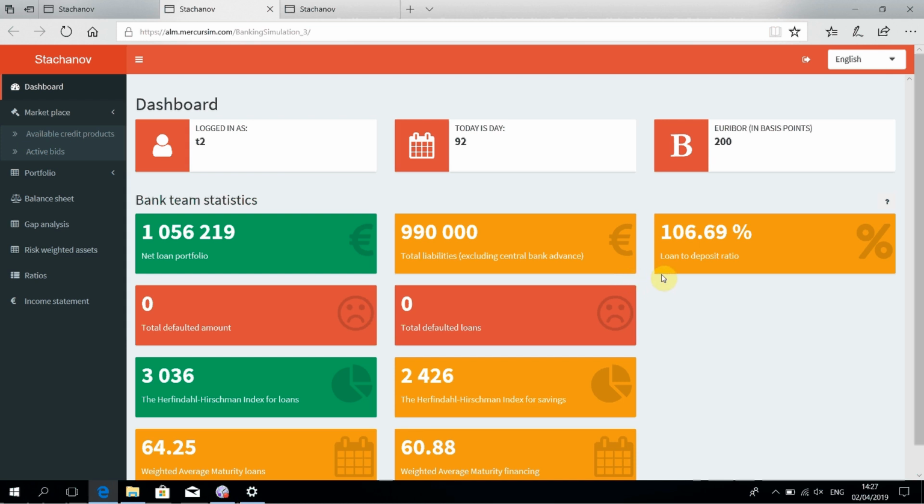I am currently logged in as a competing team, controlling one of the banks. A team ideally consists of 2 to 3 players, one keeping an eye on the relevant financial ratios, another on the assets side, and the third on the liabilities side. On my dashboard here, I can see the summary of our bank's performance.